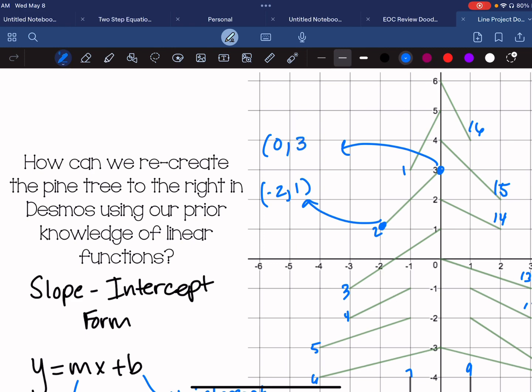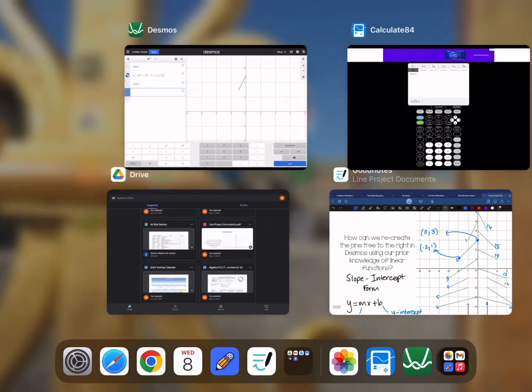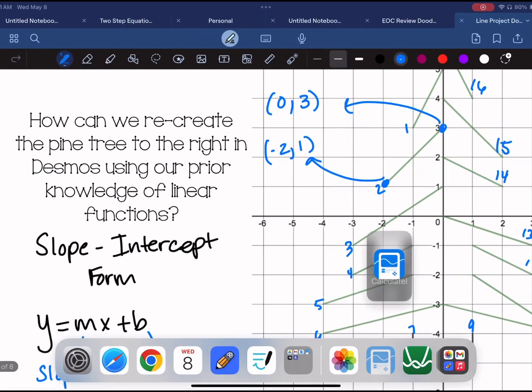So 0 comma 3. All right, so now that I know 2 points, we're going to plug it into stat edit. So I'm bringing my calculator. You guys have your calculator because you'll be in class. Pull this bad boy out, bam.